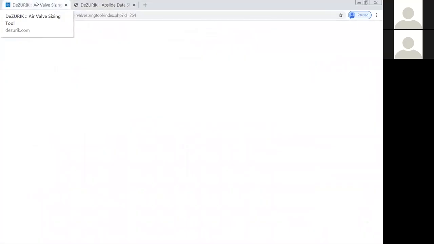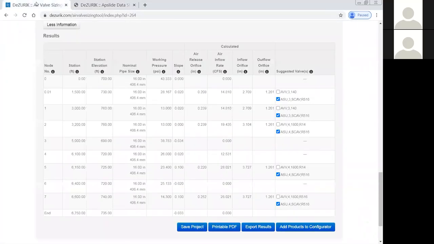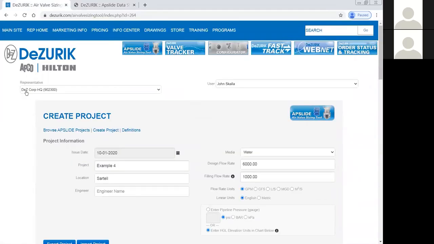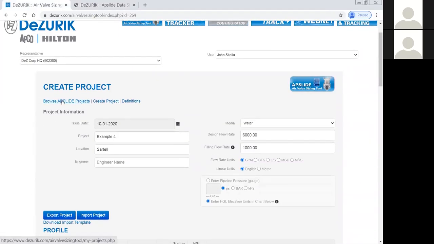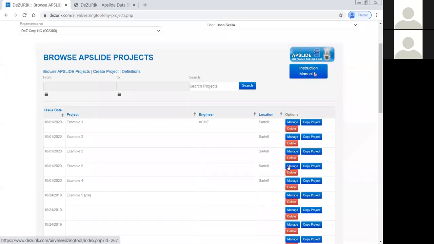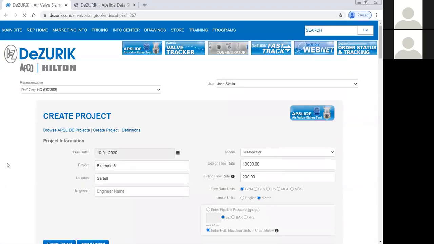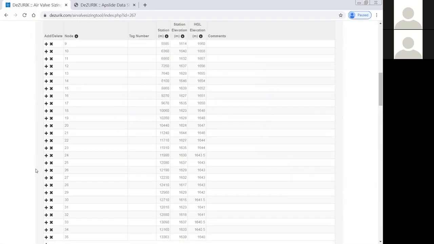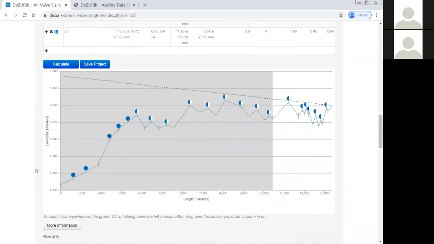Okay, we're going to move to example number 5 and look at something else. So I'm not going to save or anything, but I'm going to browse APSLIDE projects, and I'm going to go to example number 5, manage. And manage means I'm opening up and looking at it. What we're going to see is, wow, that's quite a pipeline, about 8 miles long, and it's up in the mountains and goes over and up and down and over a lot of stuff.